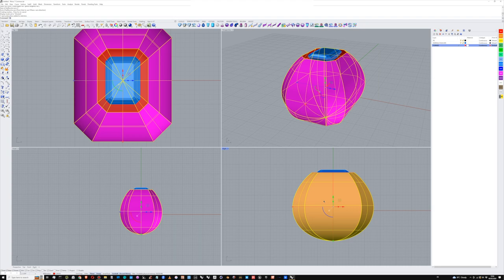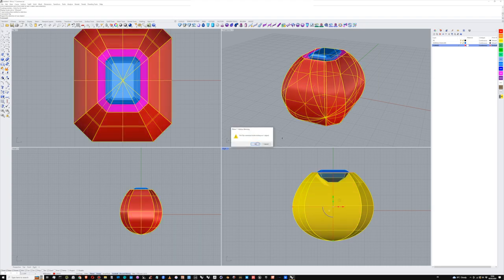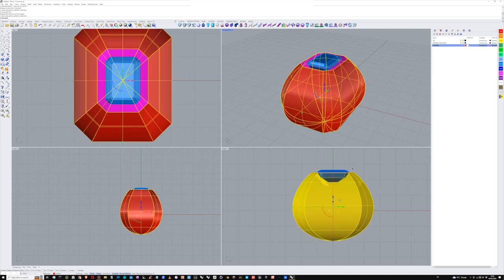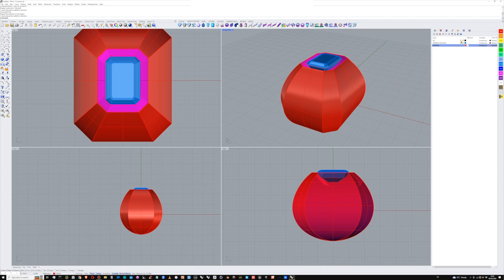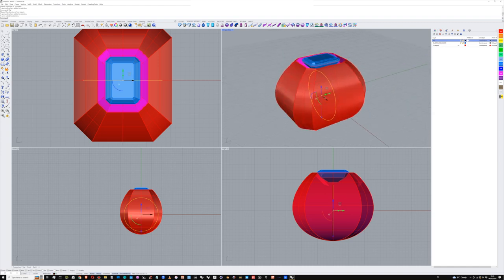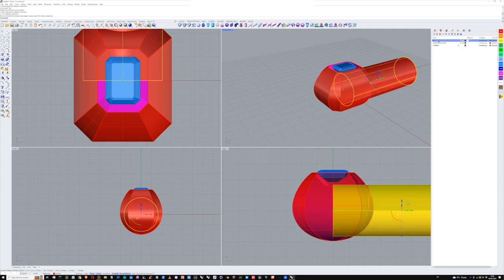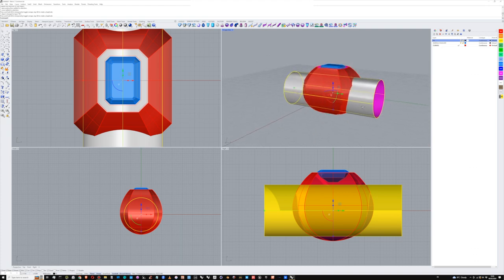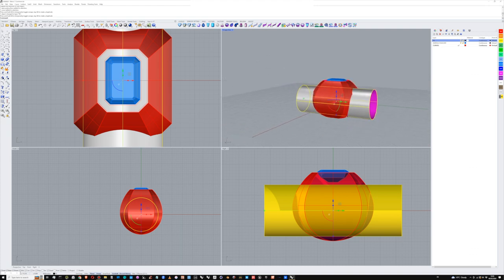So I'm just going to flip that around and I'm going to grab the ring size curve, select object. We're going to extrude that. The reason I'm extruding that is because it gives me a good idea of how the ring looks once it has the hole cut out. So we've got the shape of the ring here.